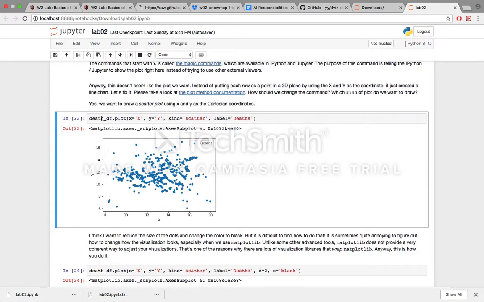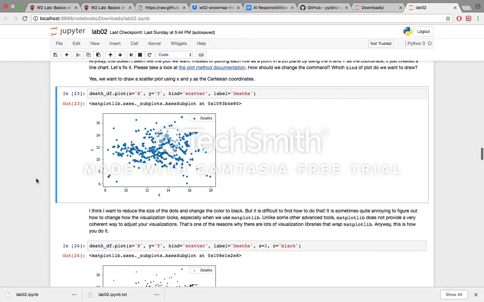So as you can see, if you intend to get a scatter plot, then you can give .plot and then the coordinates, where x is the x column of our dataset and y is the y column of our dataset, and the kind of plot that we are drawing is a scatter plot, and the label we're using is deaths. After this is executed, the plot is going to return the default size of the scatter plot dots and the default color.